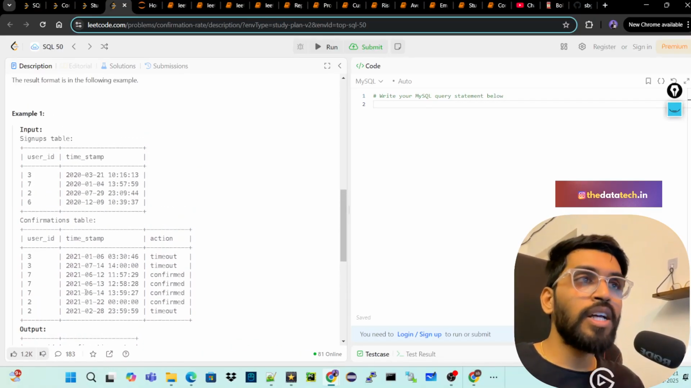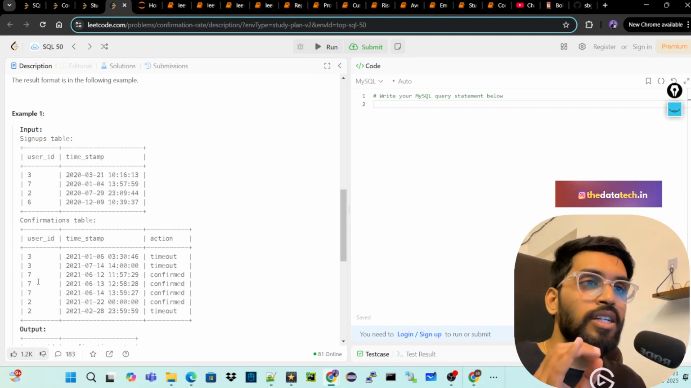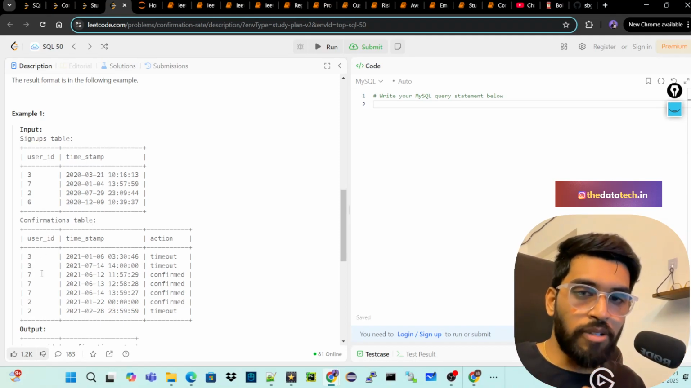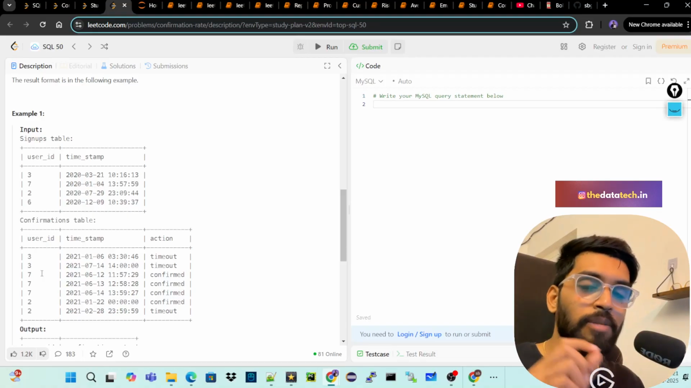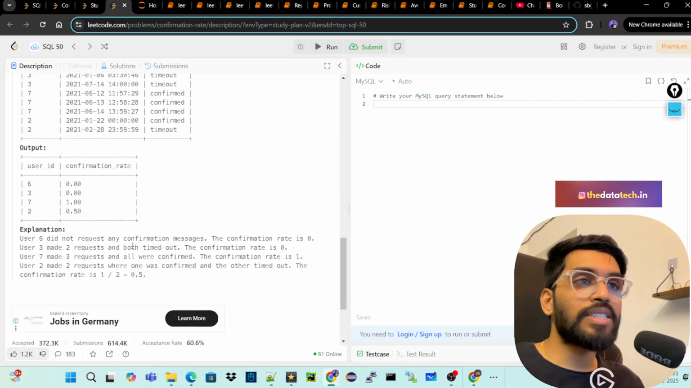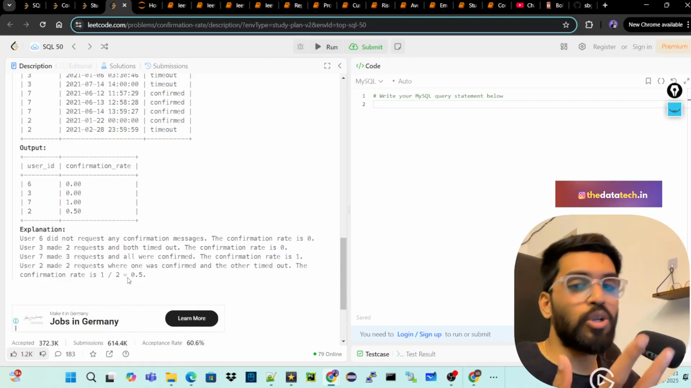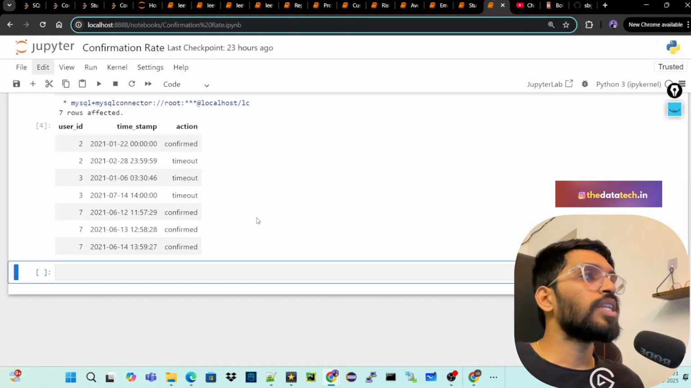Why is 7 equal to 1? What is the division here? Total number of confirmed messages divided by the total number of messages the user sent. User 7 sent 3 message requests and all 3 got confirmed, so 3 divided by 3, which is 1. Here you can see the explanation, which is what I said. User 2 made 2 requests, out of which 1 was confirmed and the other timed out, so 1 divided by 2, which is 0.5. Okay, let's get into the practical.